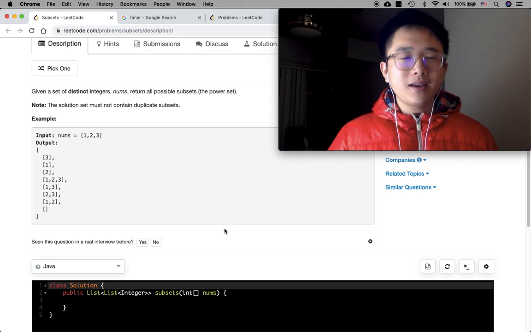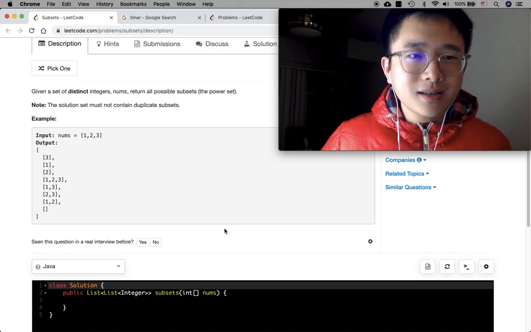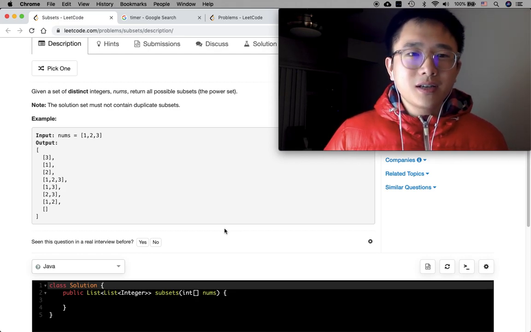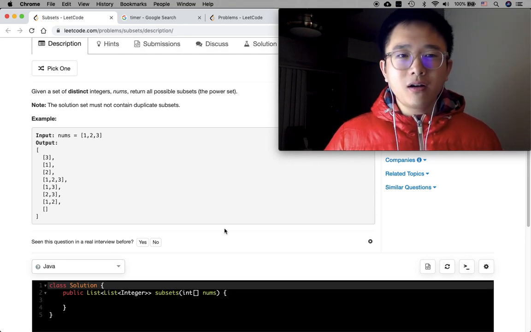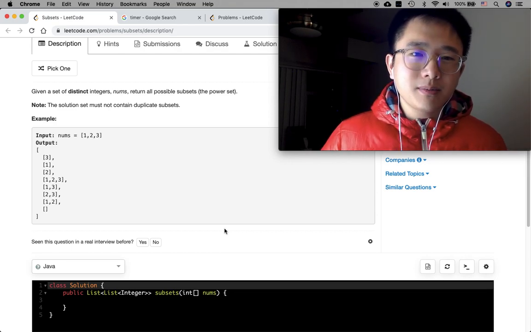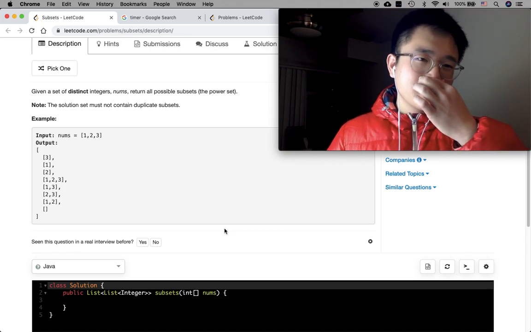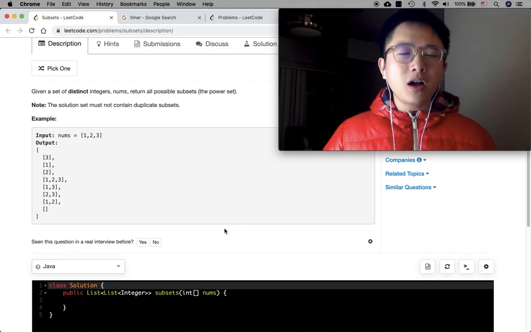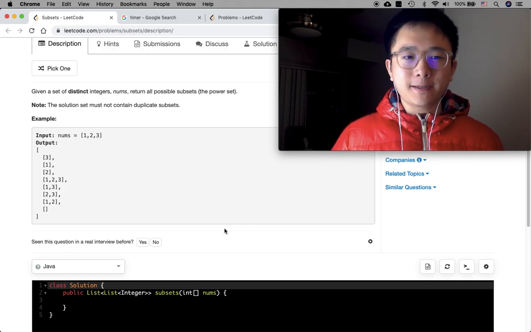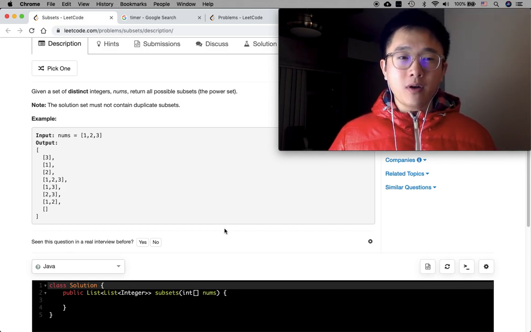Alright, given a set of distinct integers, nums, return all possible subsets, the power set, whatever that means. The solution set must not contain duplicate subsets. Okay, so we have 1, 2, 3.